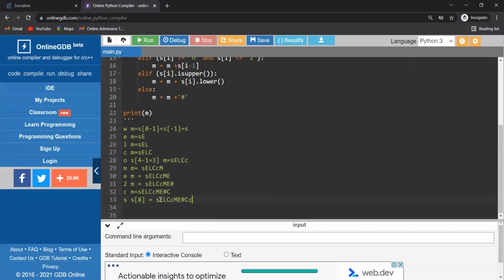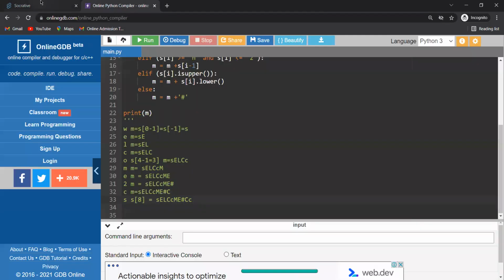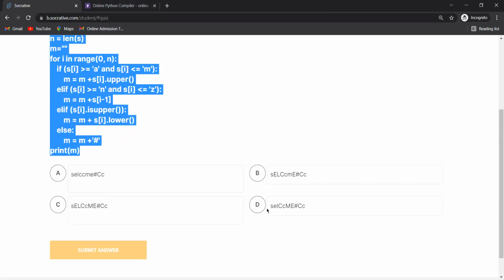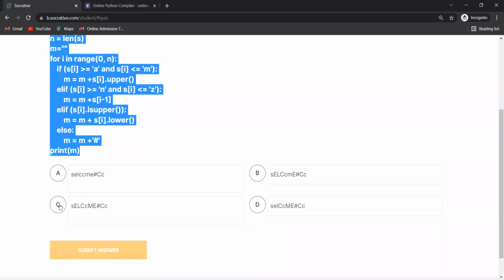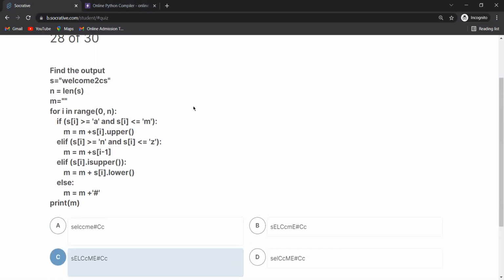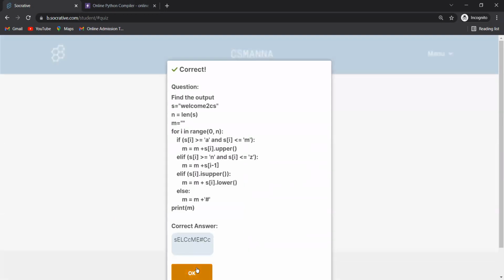Then small c m e is here, small c m e. Now small c capital M E is there, capital M E. I don't think any other is there. So we can safely say the option C is the matching one. So the option C is the matching one, and we submit this one. Yes, C is the correct answer.